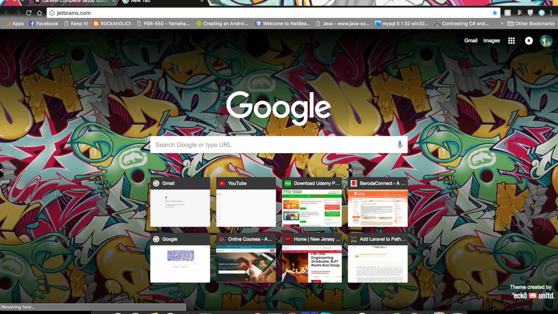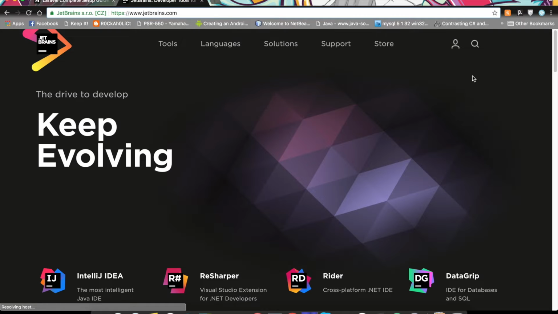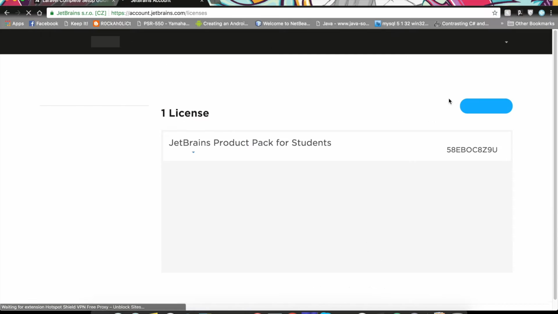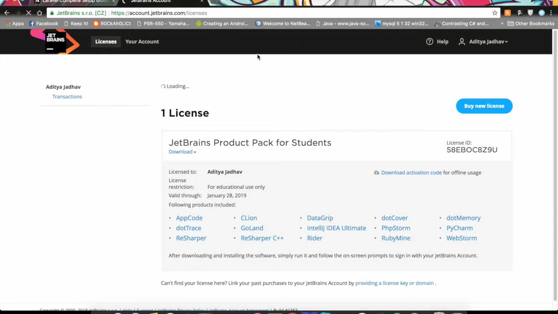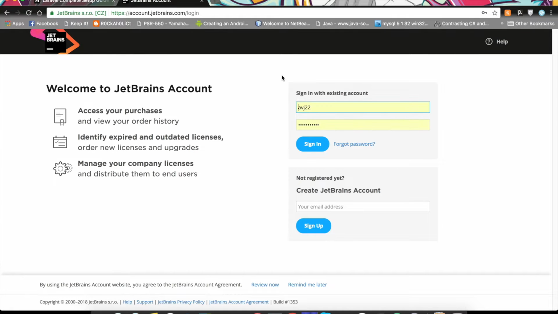For that, you can go to jetbrains.com, and you would have to create your ID. You could use your college edu email, and using that you could get a free license for a year. Since mine was already logged in, it directly took me to the downloads page. You would have to sign up over here, create a JetBrains account, and then you're good to go.